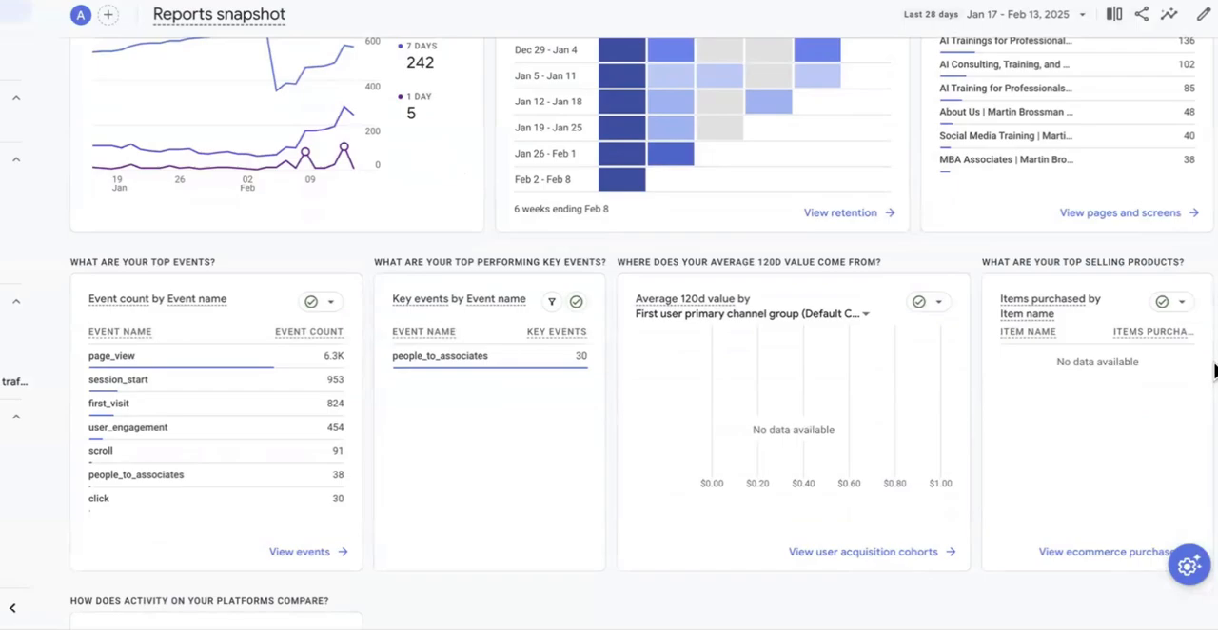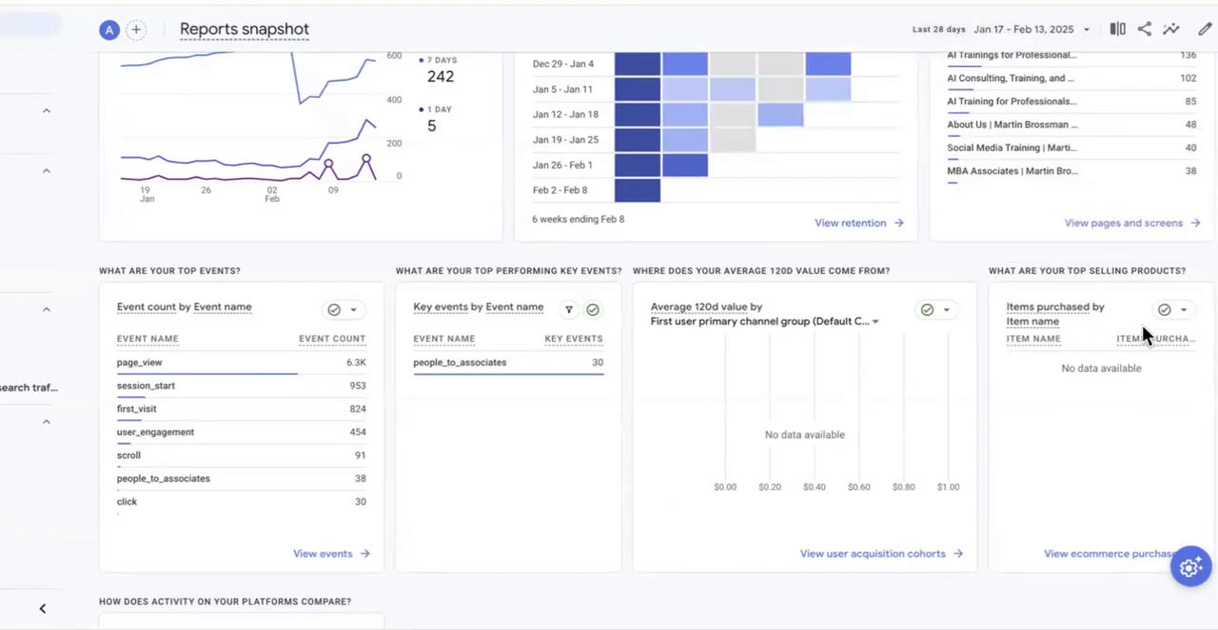And then event count by event name. So you can actually put in here what your goals for events are. So page view is your number one event count in there. Session start. So you can actually measure when someone does a session start. When they stop, you have first visit. So you had 824 people it was their very first visit. You had 91 people scroll down the page, and people to associates. So went from the home page, I'm assuming, to the associates page. And then a click on here, 30.